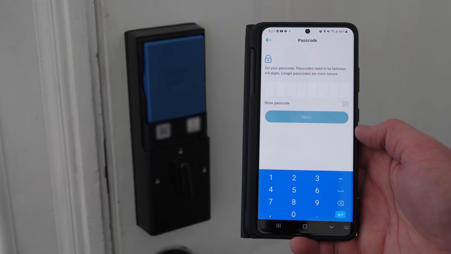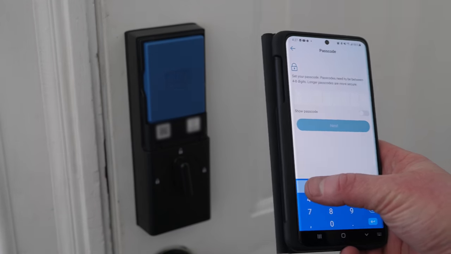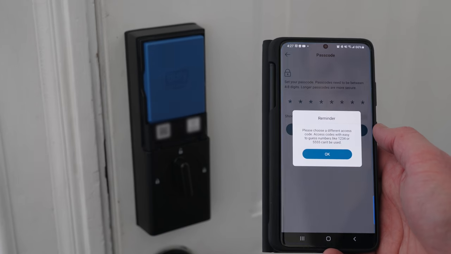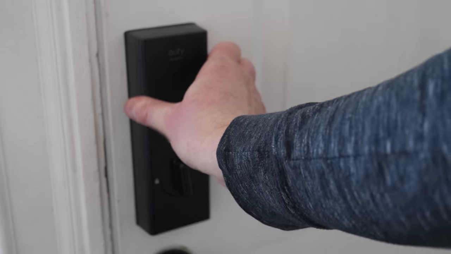And now we're going to add a PIN code. So this could be a 4-8-digit PIN. This will be your access code for your account. This can be changed at any time. Now that it's set up, we can install the battery cover.